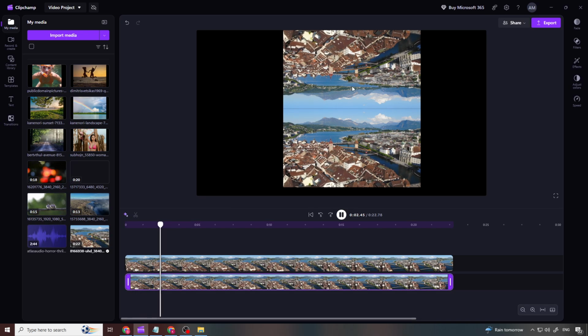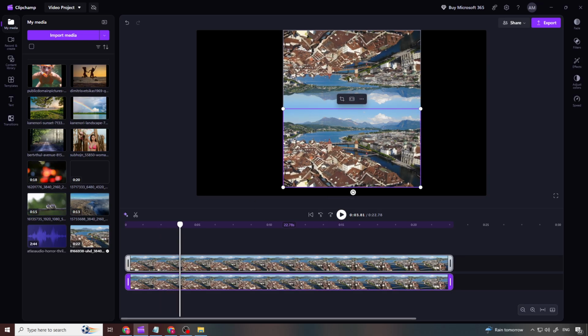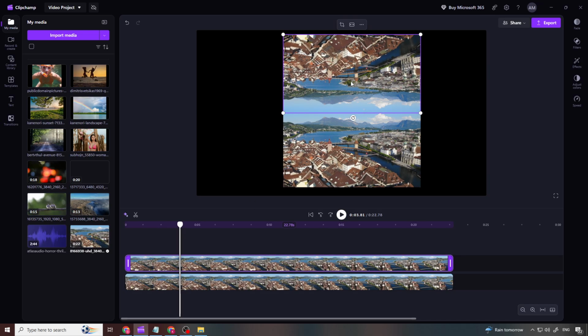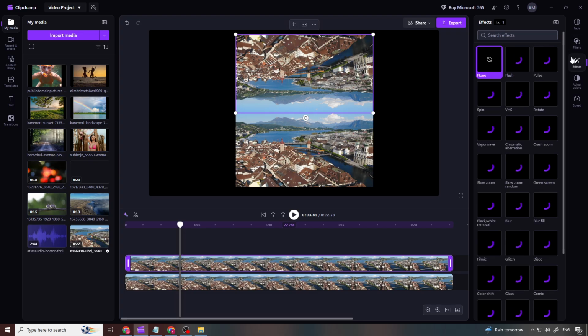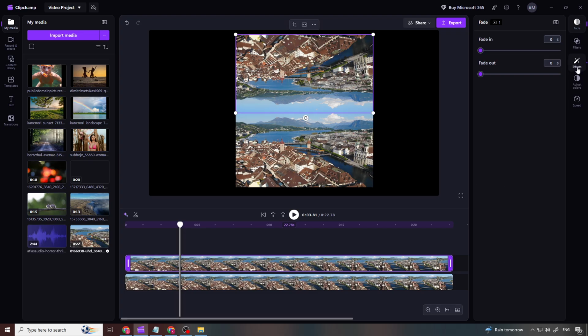Next, resize the flipped clip so it fits directly under or above the original video. Adjust its size until both clips align properly on the screen. If needed, adjust the opacity of the flipped clip to make it look more like a reflection. Lower opacity creates a softer and more realistic mirror effect.